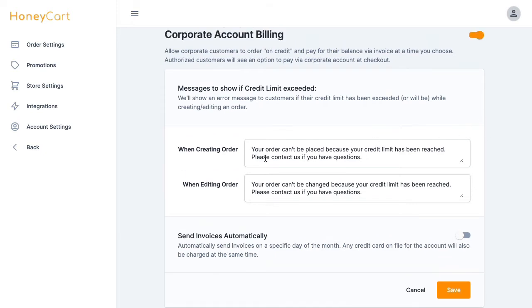Next, there are a few settings. There's a concept we have called a credit limit for these corporate accounts. You can set a maximum amount everybody on that account can charge on credit before the system will stop them from adding more. Basically, they only have a certain amount to spend before they have to pay you for their balance. And that's what the limit is. The cool thing is you can show messages to customers when they try to check out using the corporate account if their credit limit gets exceeded.